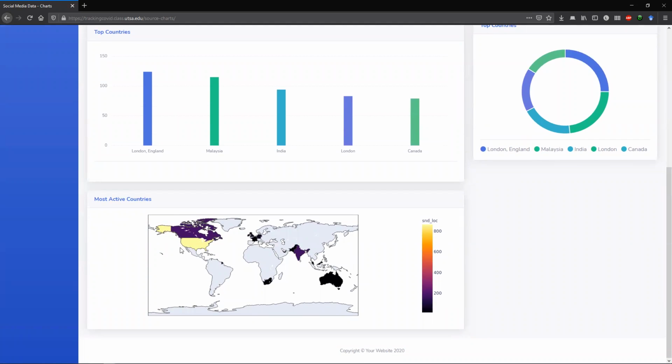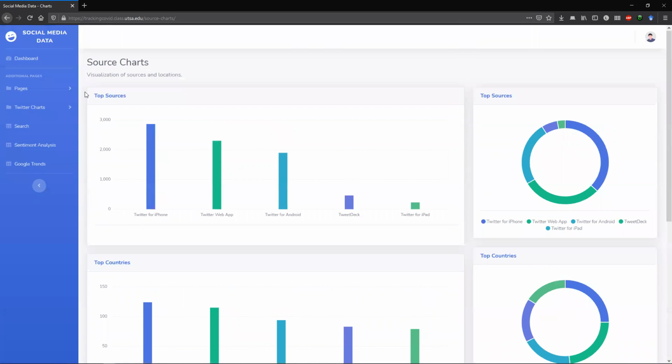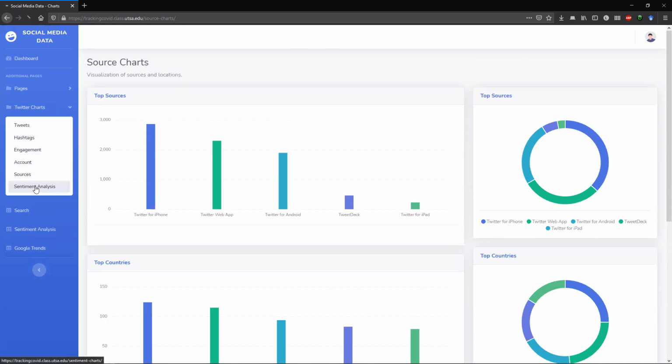And we have a heat map. This heat map shows which ones are the most active. And all this comes from a repository of tweets. And then at the end, we have sentiment analysis.